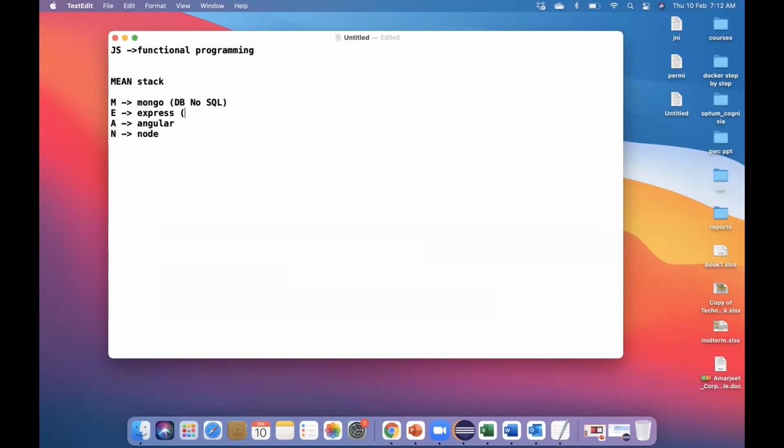When you talk about Express, it is middleware. Tell me one thing: do you develop typical Spring Boot based applications? Yes, to develop REST services, REST APIs. So you will get the solution for REST APIs under Express.